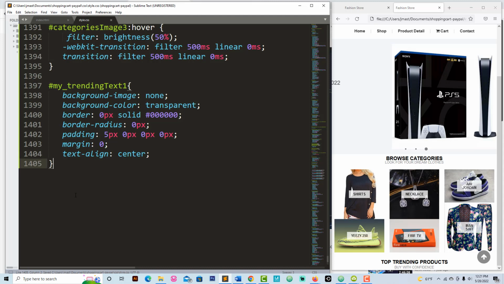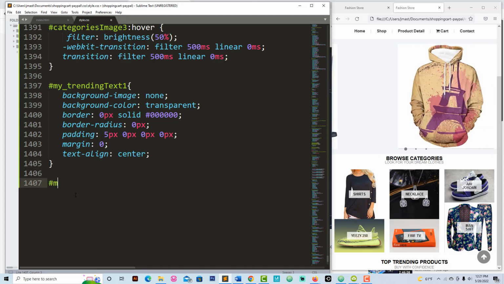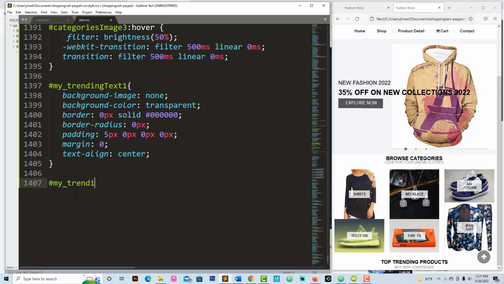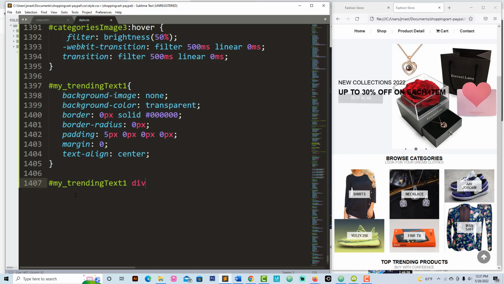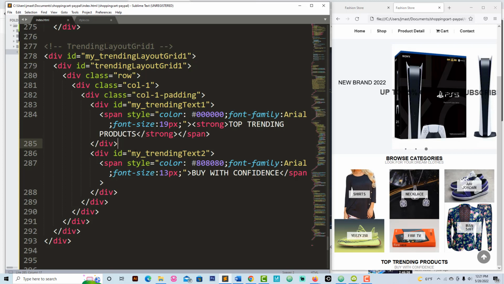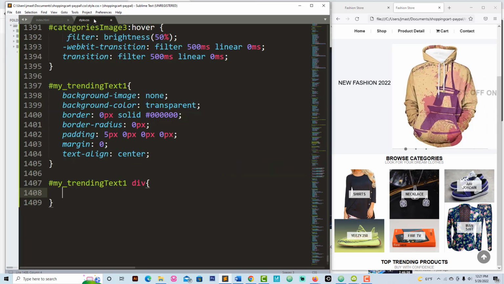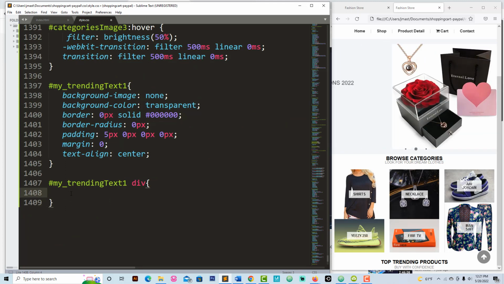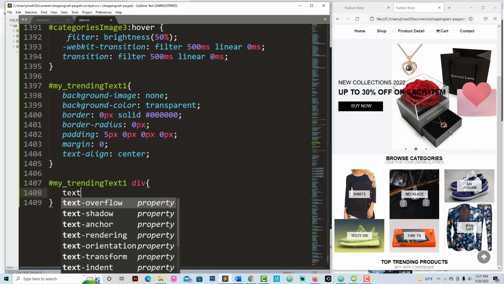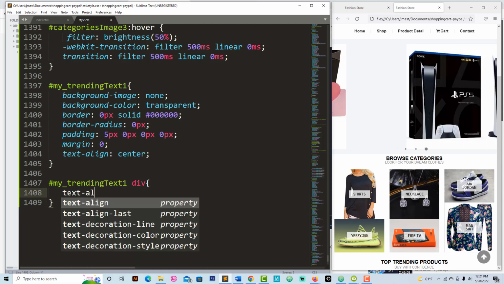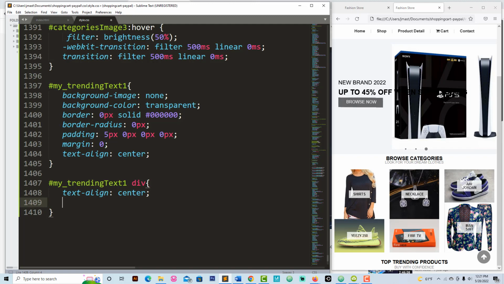Save it. Let's continue. I need my trending text one div. This is where we have it because we have text. For the div, we need the text align center.